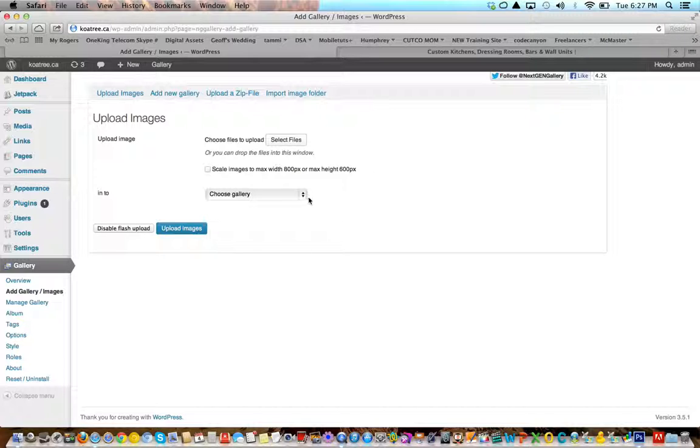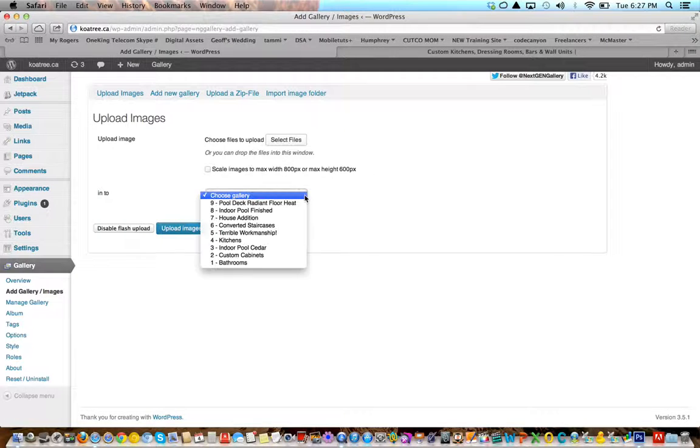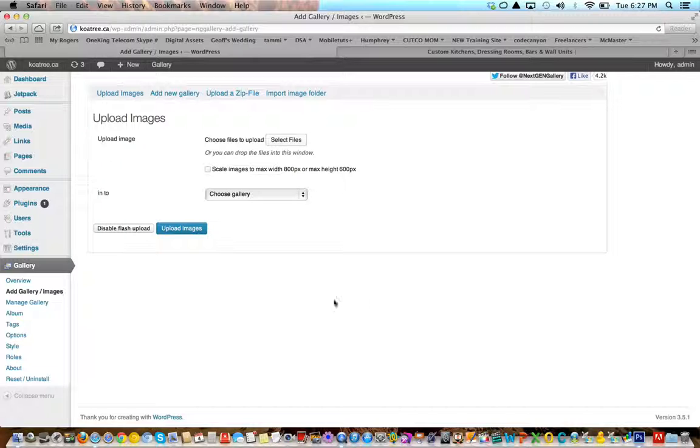What we can see right now are all the existing galleries that we've created. So Pool, Deck, Radiant Heat, you'll recognize these. Indoor Pool, Finished, House Edition, all of these are your existing ones. If you would like to add any photos to your existing galleries, say, I know that you've got one photo up there for bathrooms. So I'm going to select bathrooms, and you can upload images two ways.